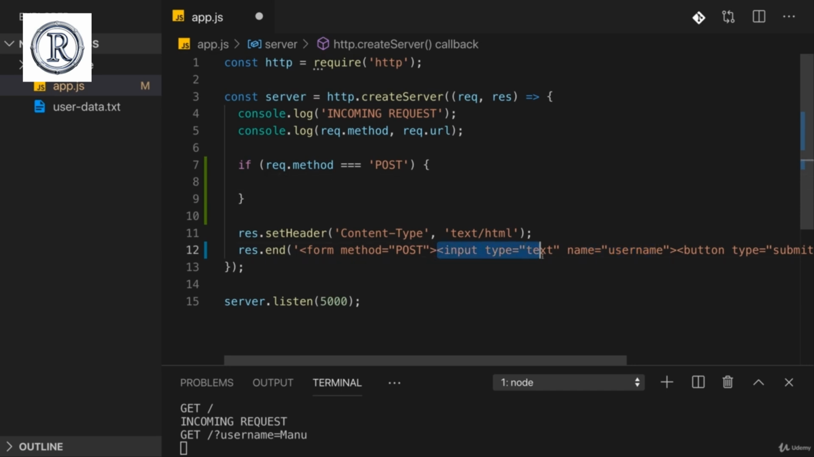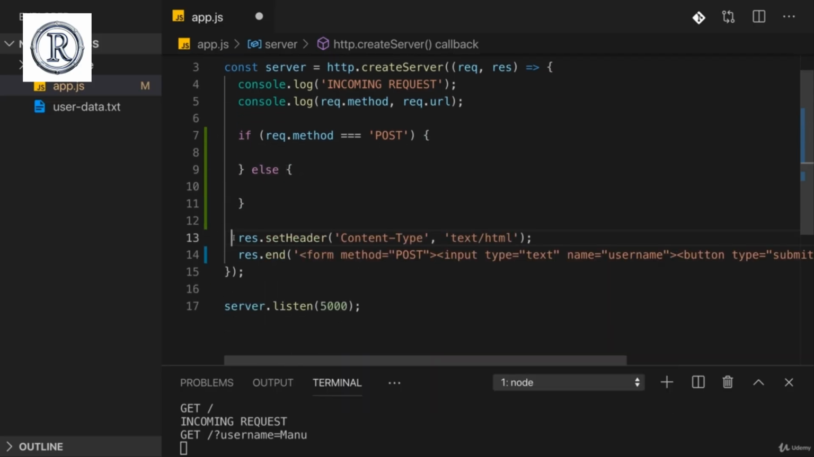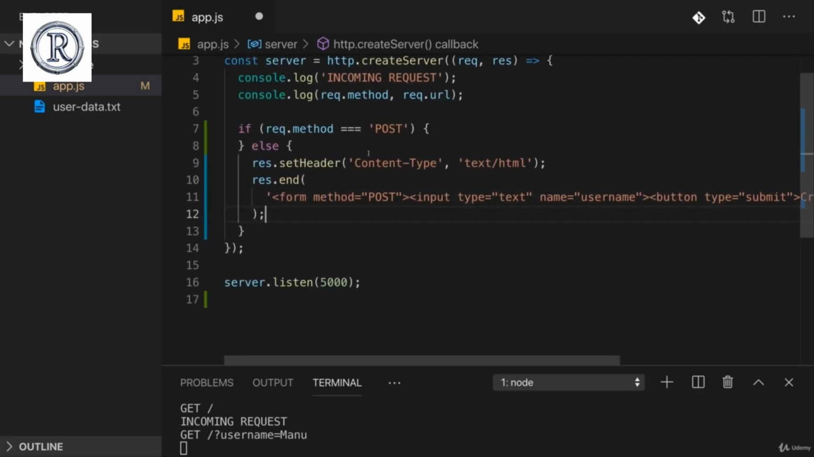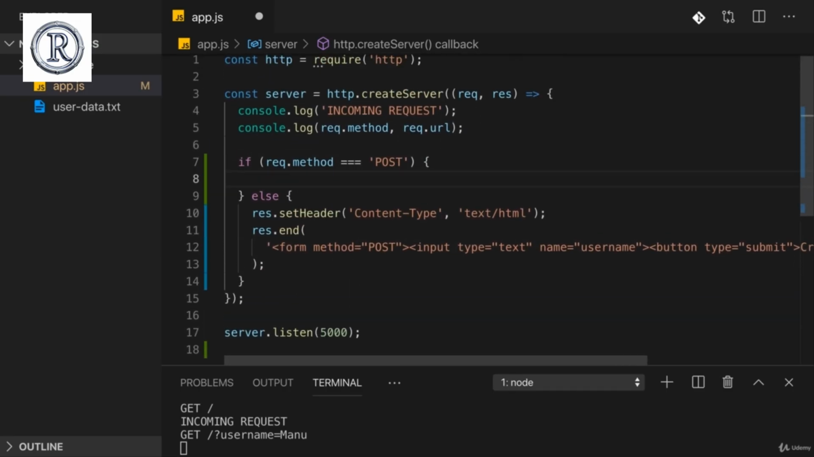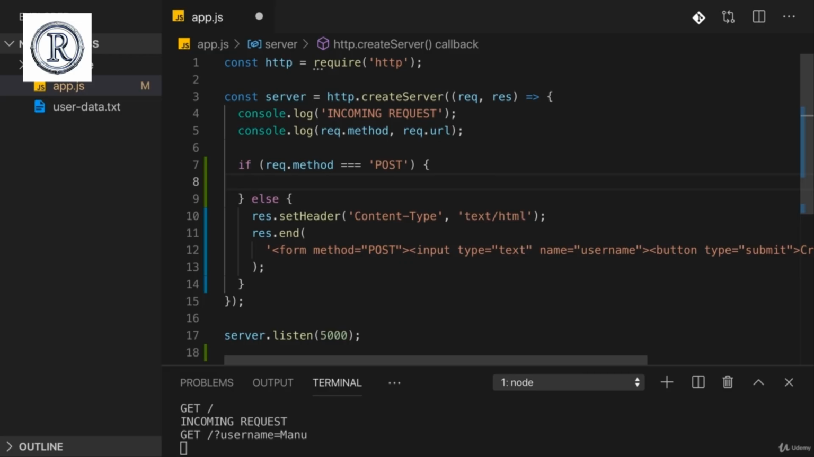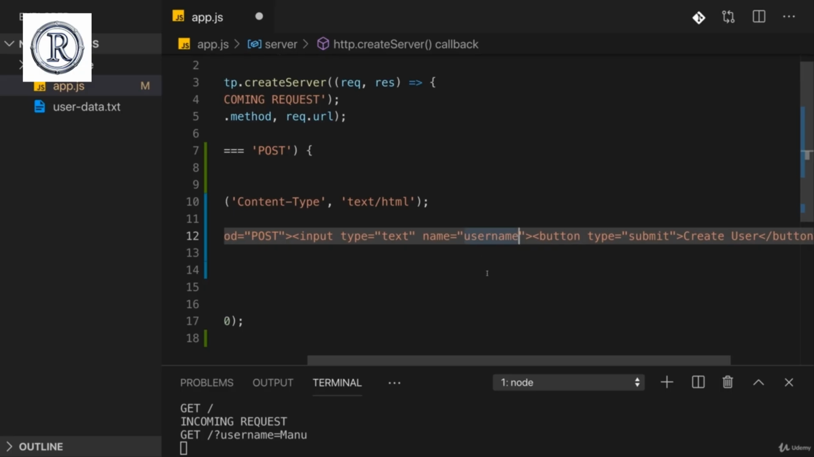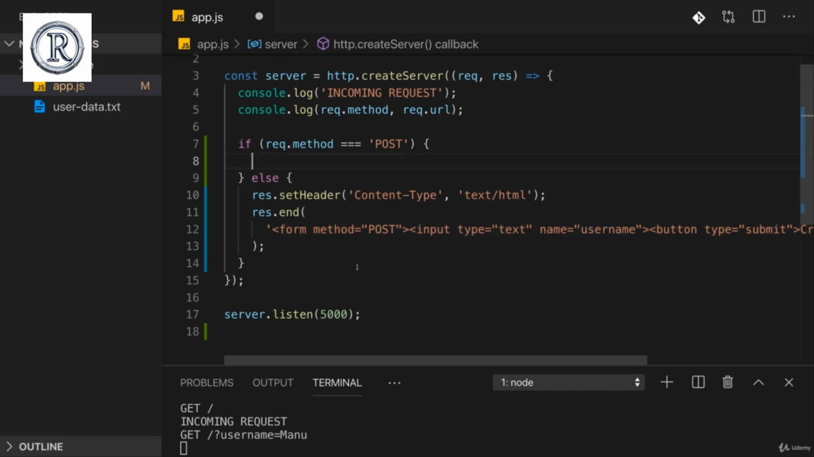Now, how do we get that data out of our request though? Well, first of all, let's create an else case. If we're not getting a post request, then I want to return this content here. So now in the if branch, I want to get the data which was part of the request, because for a post request, the browser will automatically add that username here and the value the user entered to the request body. So I want to extract this here.